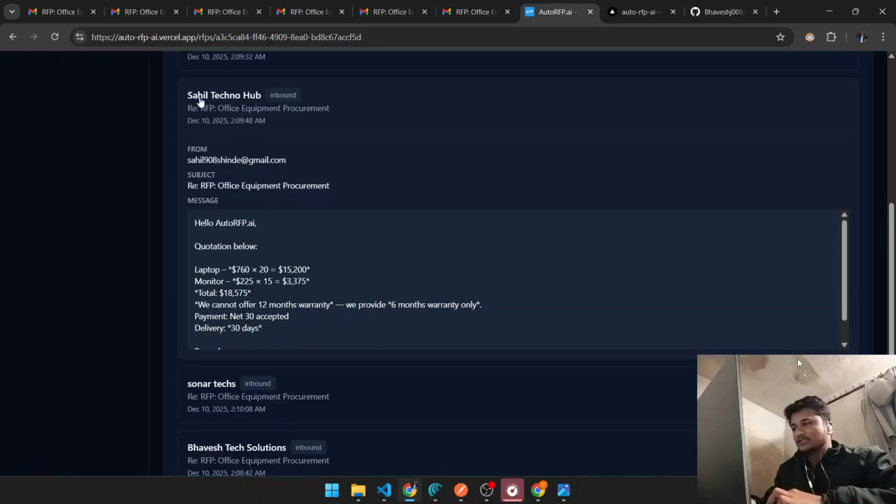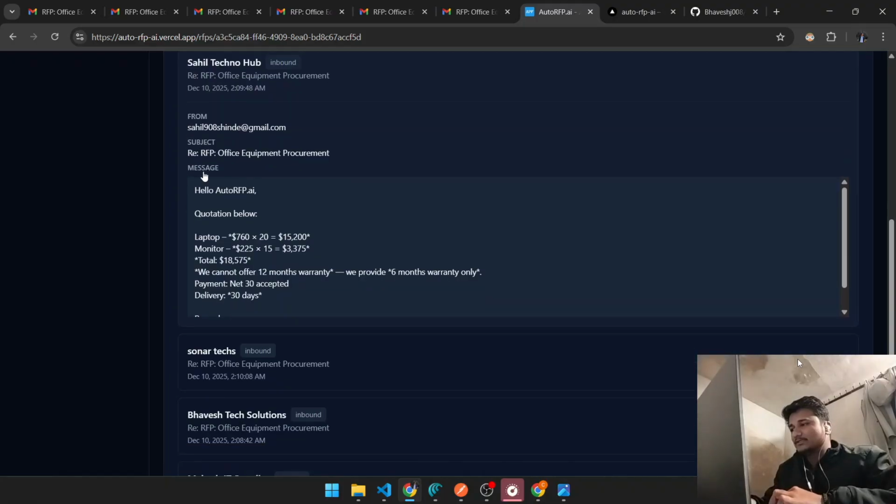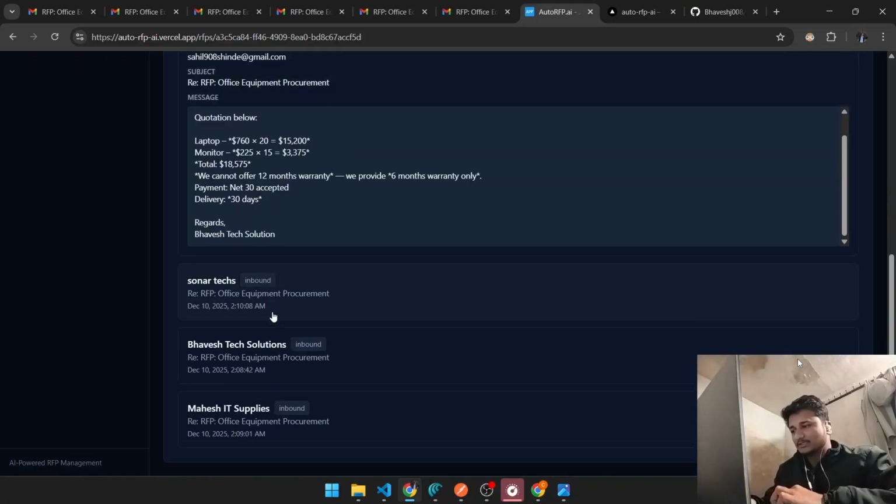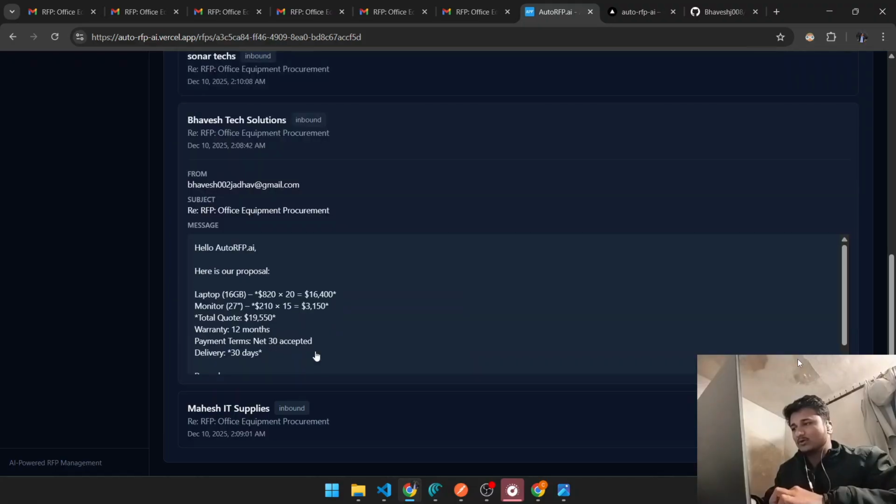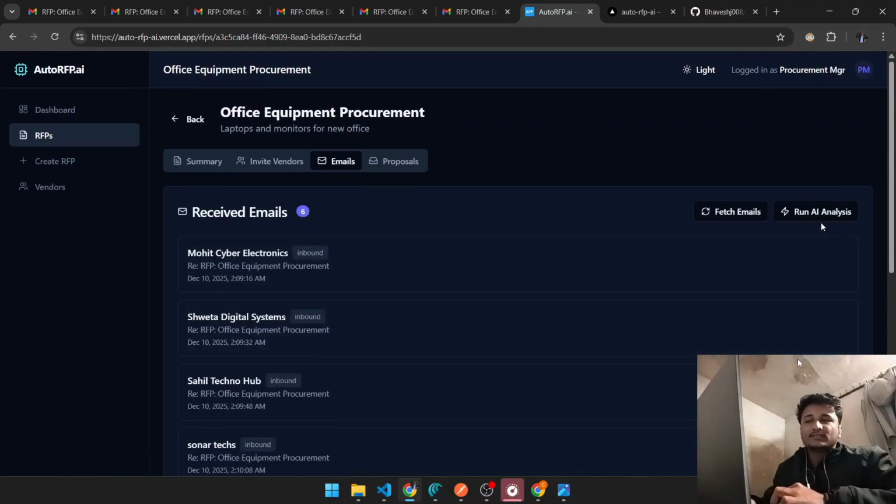We can clearly see here the vendor name, the reply subject, and the actual message body. All are inbound emails. So yes, we can run AI analysis on it. Here, all the response bodies and the vendor data will be given to the AI. AI can analyze it and give the best score based on the proposal. Also, right now all the vendors are new, so the rating for all vendors is 0. So the analysis will run purely on the proposal quality.